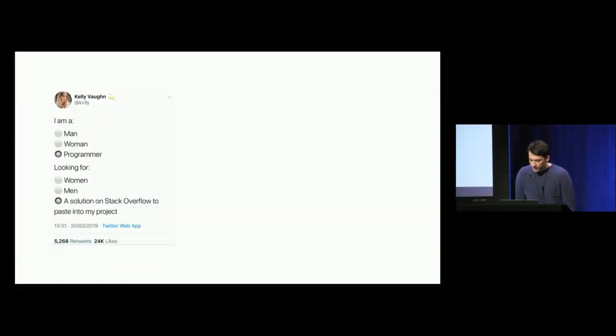So this survey ended up on my Twitter quite recently, and it nicely describes the problem I want to address in this talk. It says, "I'm a programmer looking for a solution on Stack Overflow to paste into my project." As you can see, it received a lot of love from the community, lots of likes and lots of retweets.